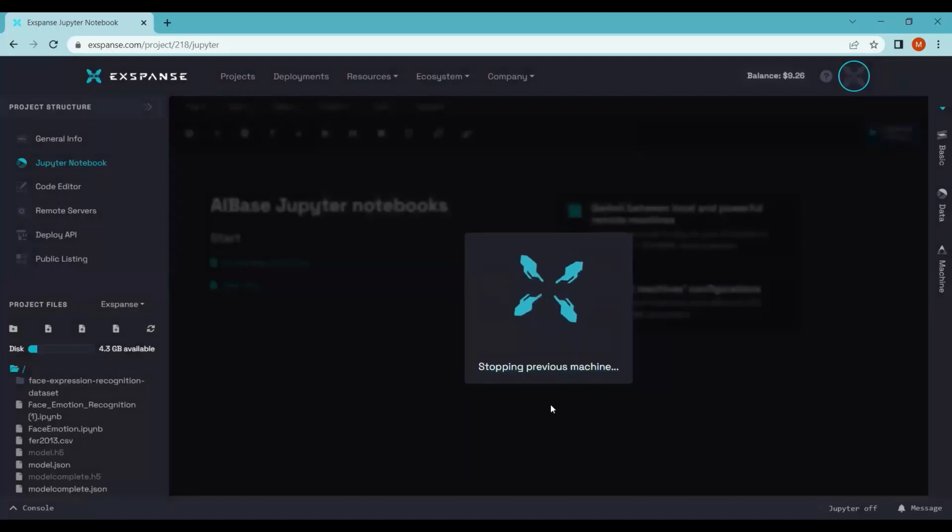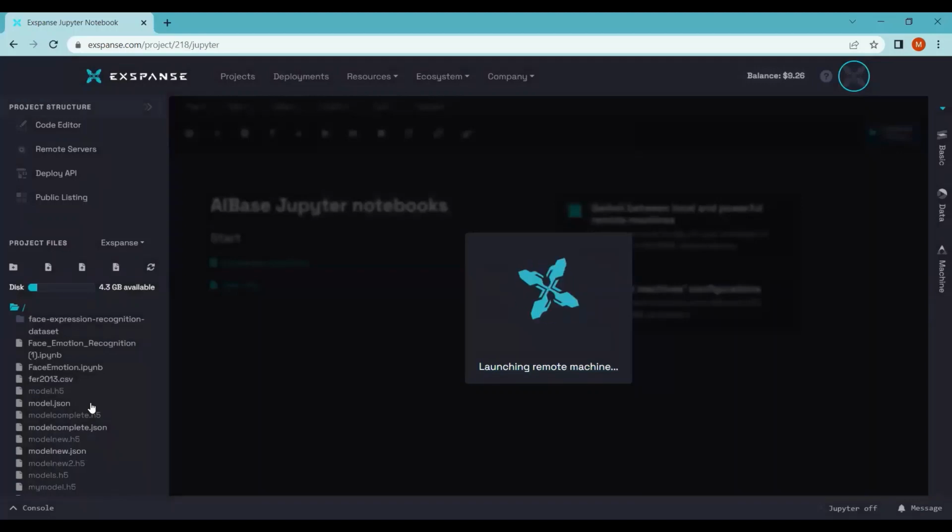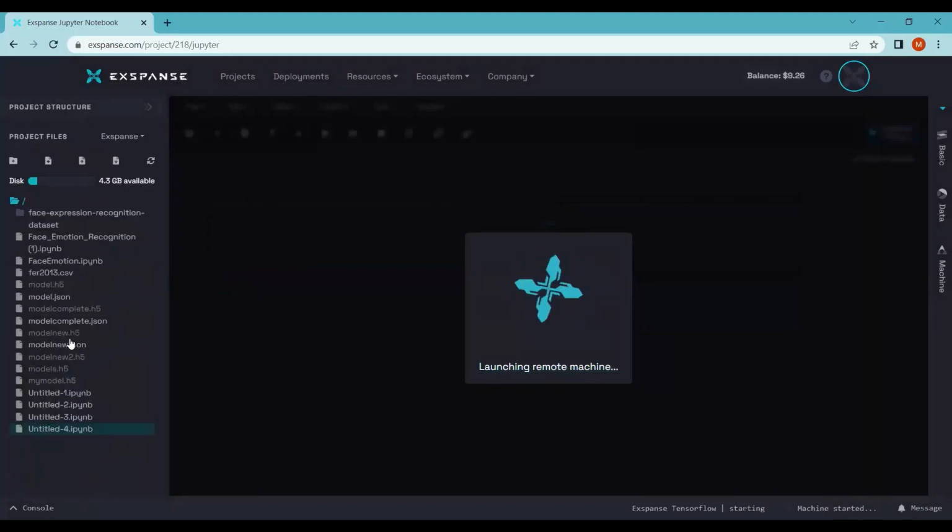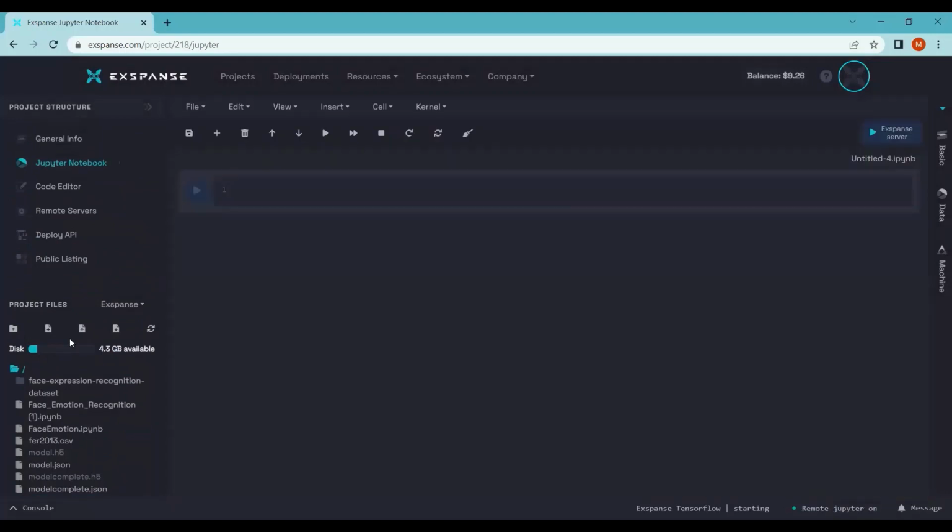This might take a few seconds, so please bear with me until it gets ready. In the project files section, you can see different project files and different datasets which I have already uploaded while working on my previous projects. It offers up to 5 GB of free space. But if you buy the Elite membership, you will be given 100 GB of space over here.